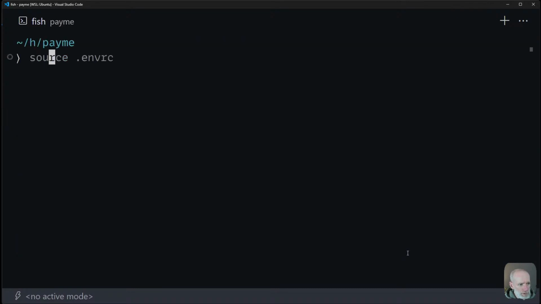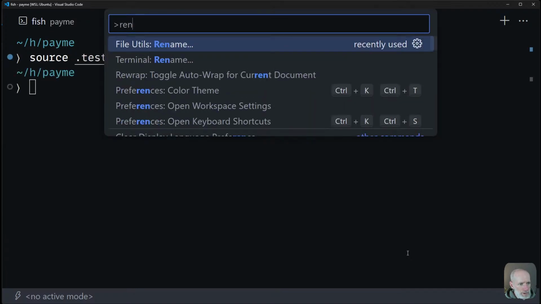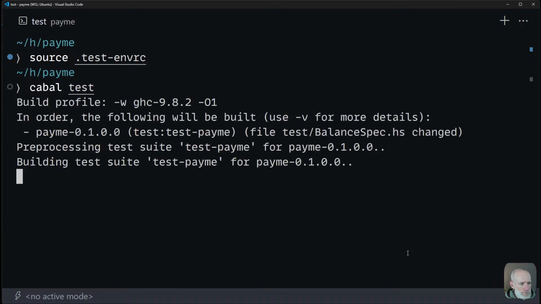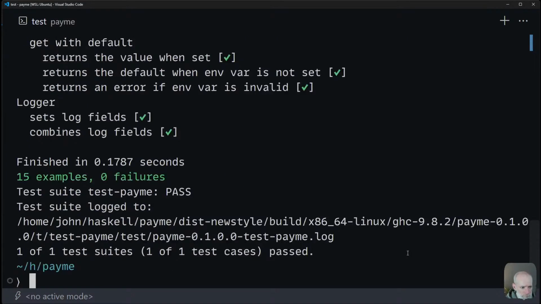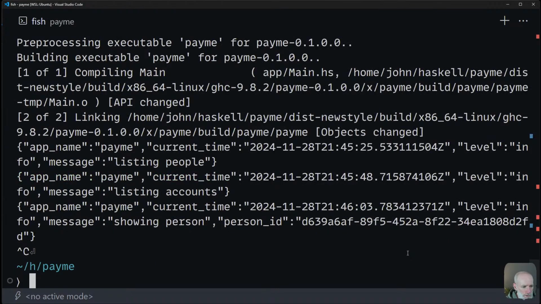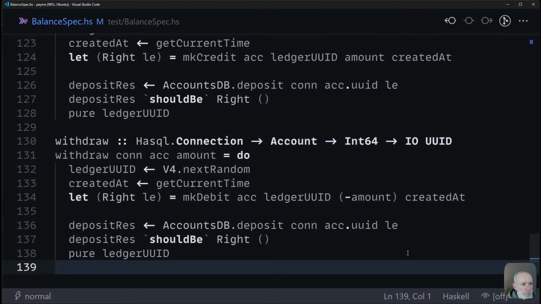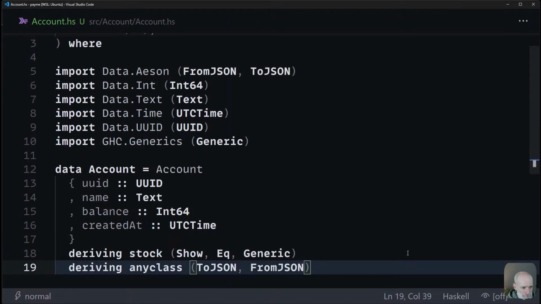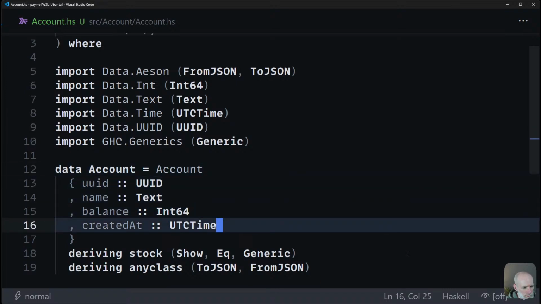Bring up another window so I can source test Emveric, rename the terminal to be test, and then cabal test. Okay, that was enough to fix all of my tests. That's nice. Okay, so if I go to account, there's not much in here, right? It just has these fields. I'll need to put an owner in place, which is going to be a UID that references the person. But I'll do that later.